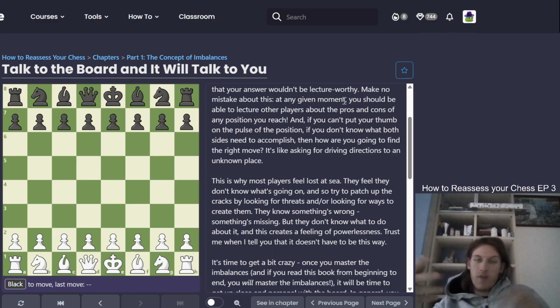Okay, so again, if you try to verbalize a position, it probably wouldn't be lecture worthy. Make no mistake about this. At any given moment, you should be able to lecture other players about the pros and cons of any position you reach. If you're not able to do this and you're saying, oh, but that's impossible, guys, don't be scared. I'm also frightened, right? But let's not be scared. Hold ground. It's all good. You're going to learn it. I'm going to learn it. Step by step. Don't run away. Running away leads nowhere. So let's stay there. You can do it.